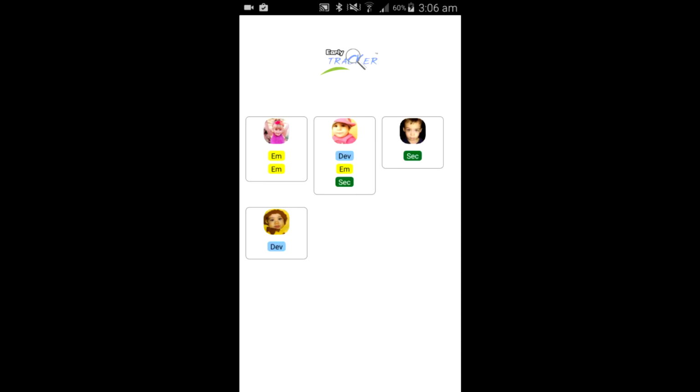Now one thing to note is that if you wanted to remove any of these assessments, you wouldn't do that from the app. We've done this so that you don't accidentally mix up the assessments on the app, so you would need to do that on the main website.